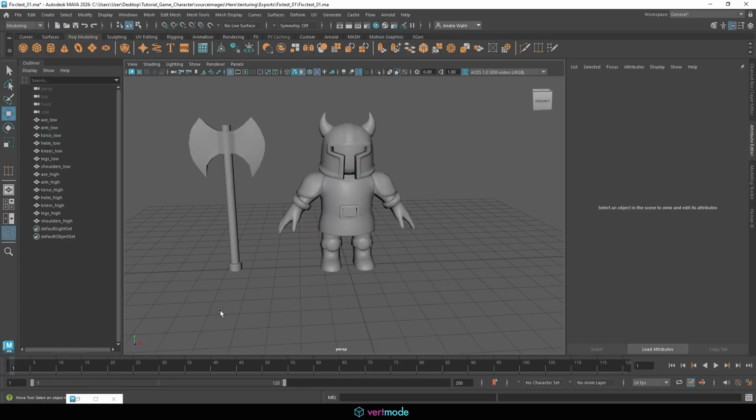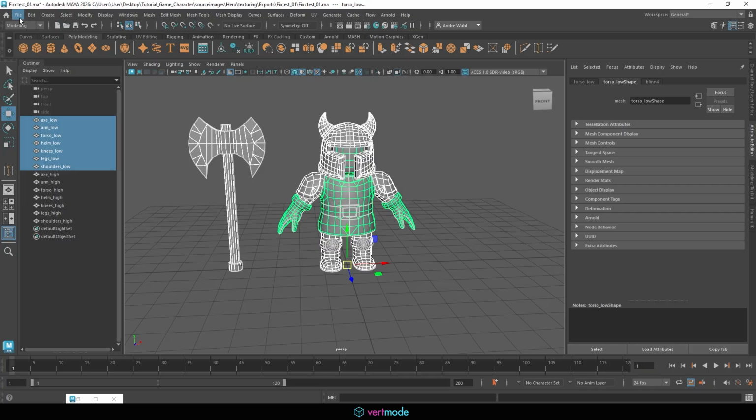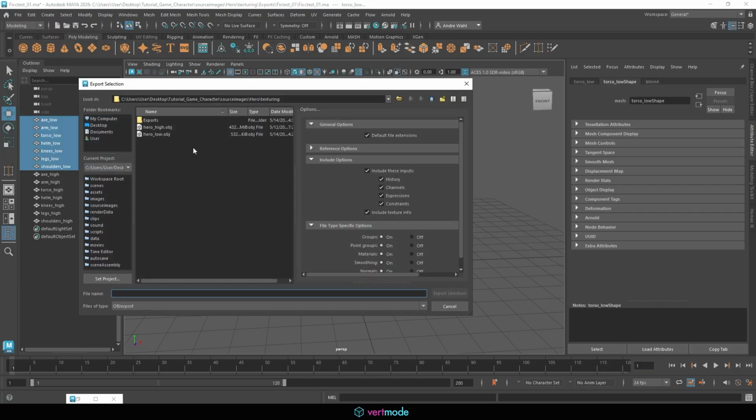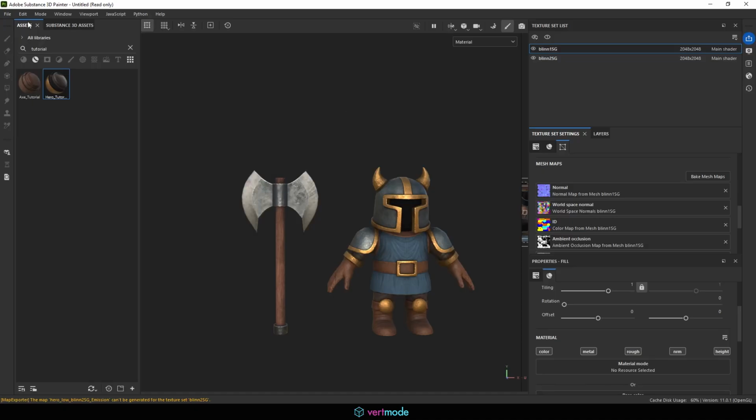With that in place, since we still have our hierarchy set up here for the low, we can go ahead and delete the history. We can do an export on this, and we can go ahead and export this out to the hero low. And then it's just the same exact process we literally just did.